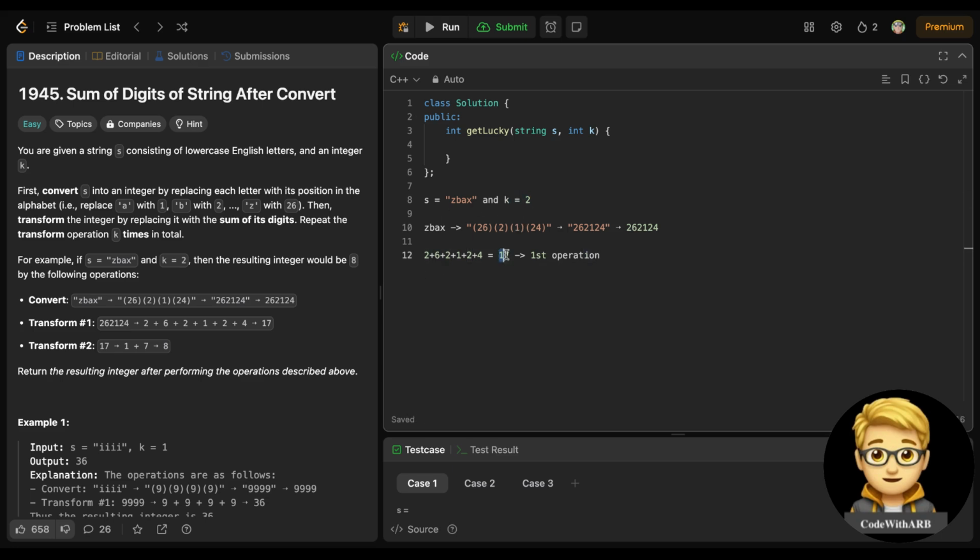We need to do it till k is equal to 2. It means we need to further add the digits of this 17 again. The same thing we need to do. We sum these digits, which comes to 8 in the second operation, right? Because k is equal to 2 is given. So 8 is the final answer. This is what we need to do, right?